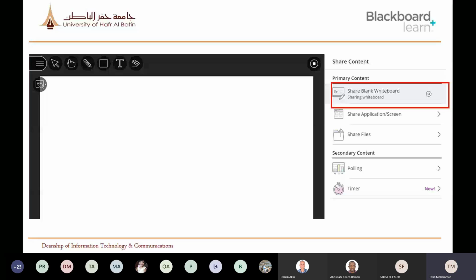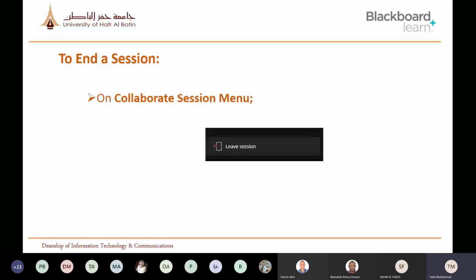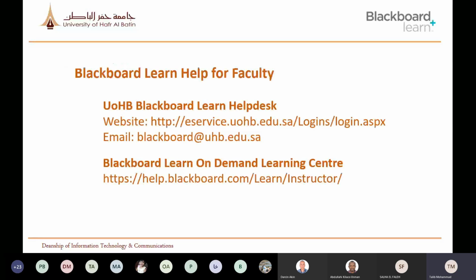So once you're done with settings and these things, you can end the session. On the right side panel, if you expand, you will get this option, leave session. You can end the session.